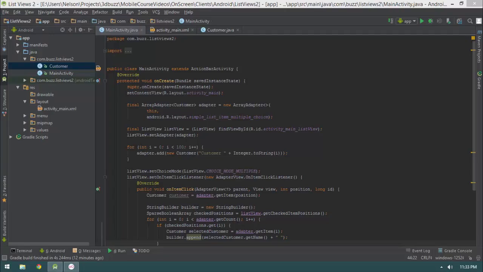In this video, I want to show you guys how we can use custom layouts as well as custom adapters and still use the list view's choice modes. So what I'm going to do here is we're going to start off with our custom layouts.